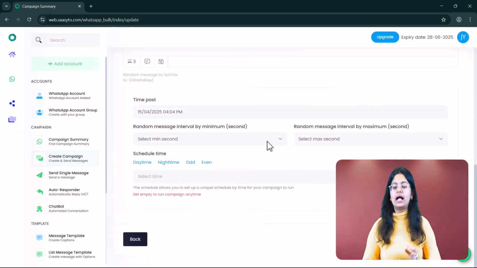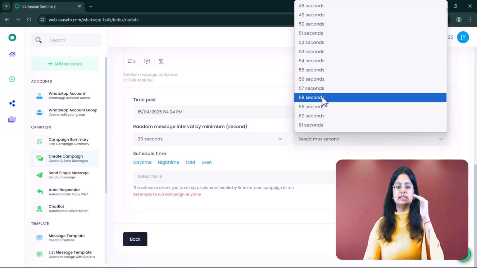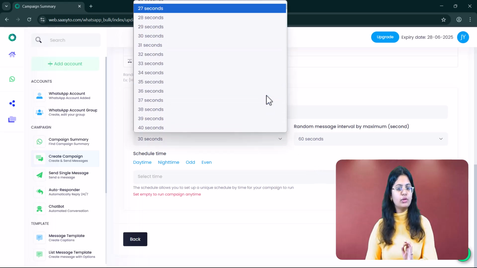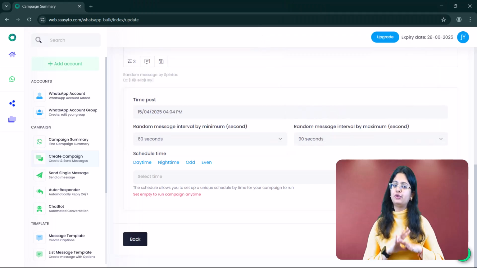For example, I ran a campaign where I selected a minimum of 30 seconds and a maximum of 60 seconds. Now, there will be a gap of 30 to 60 seconds between my messages. You can set this interval as per your preference, but to stay on the safer side, we suggest keeping at least a 90-second gap between each message. Therefore, you can select a minimum of 60 seconds and a maximum of 90 seconds. After following all these steps, you can activate your campaign.